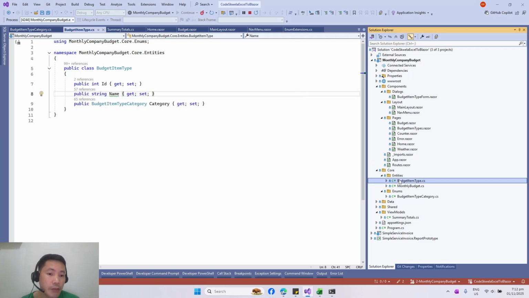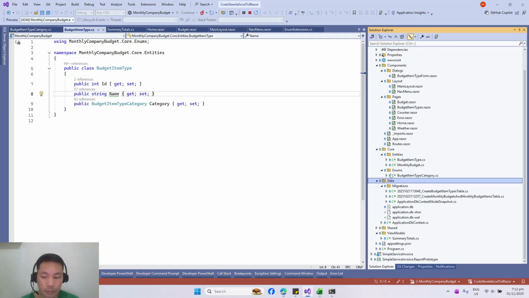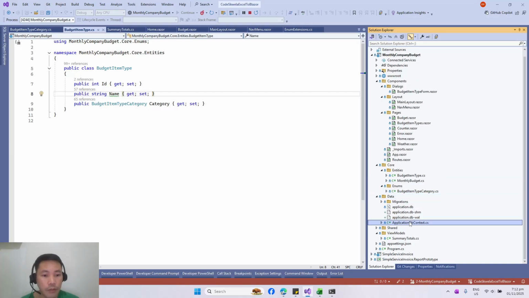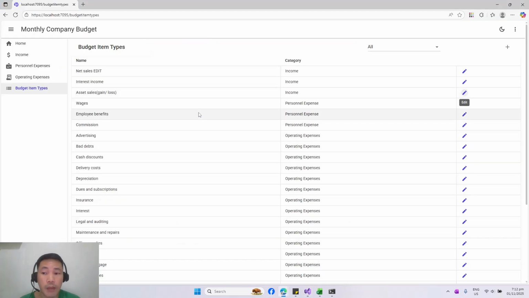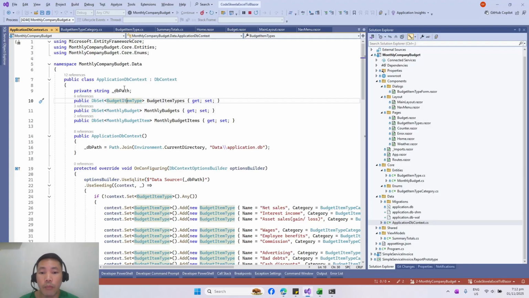So first off, you create your entities here, and then in your infrastructure layer of some sort, I've added this one as a data folder, and so you need to have your application DB context also. Okay. So here you set it up. The first thing that I've set up is the budget item type. We need this one so that we can store these budget item types that later we'll use when we move on to the storing of our budget items.